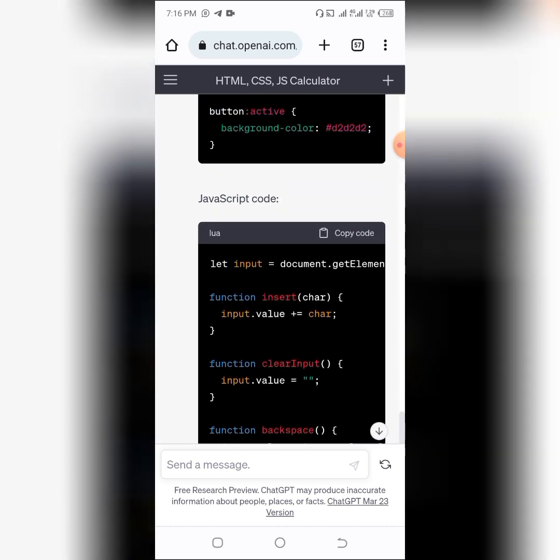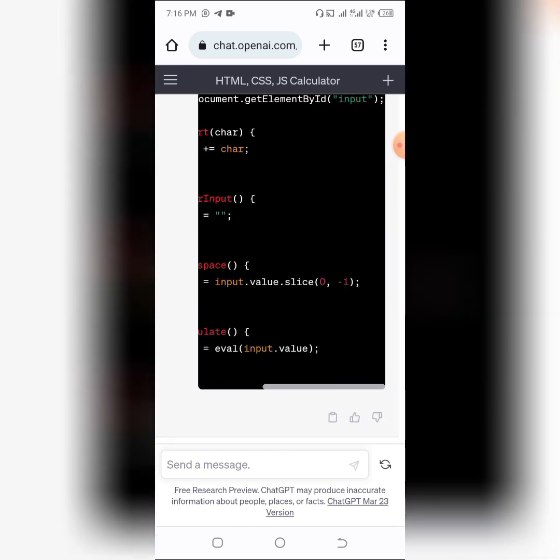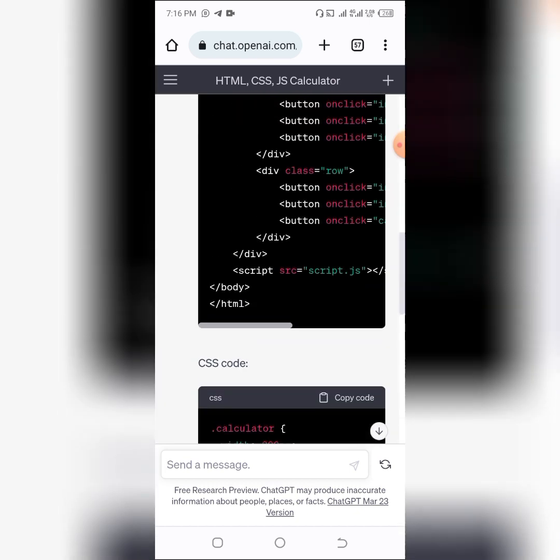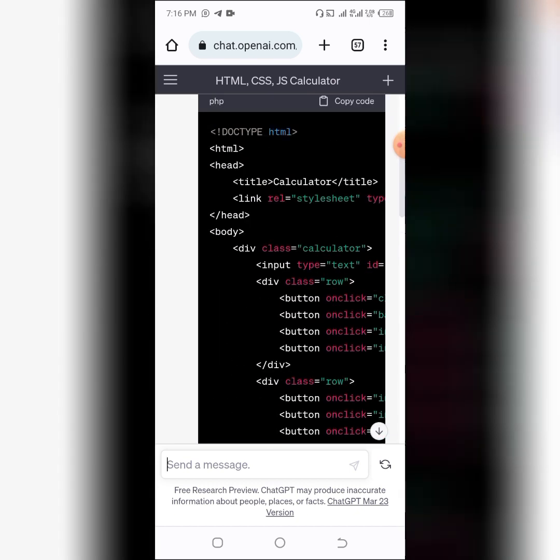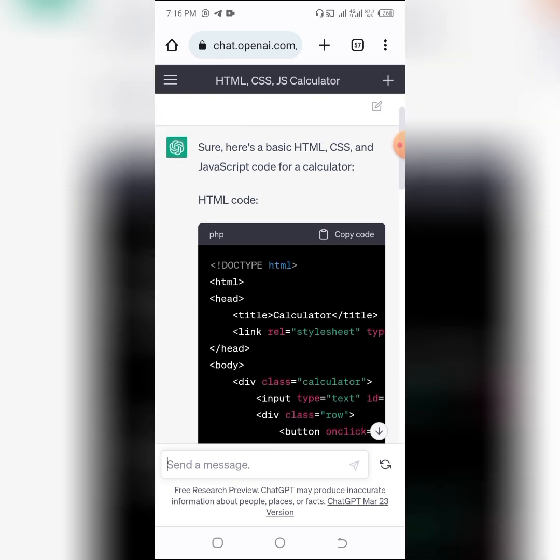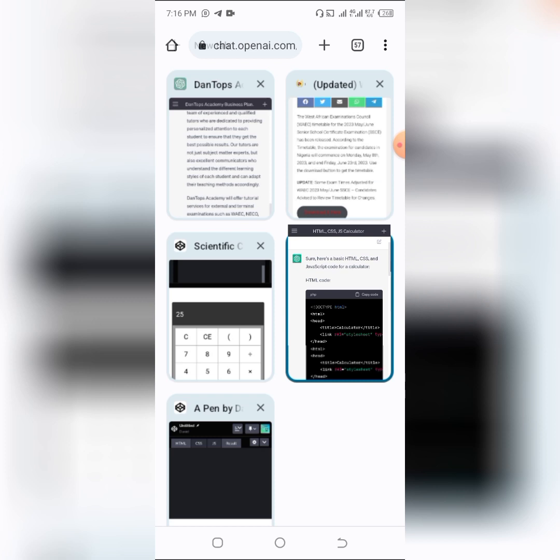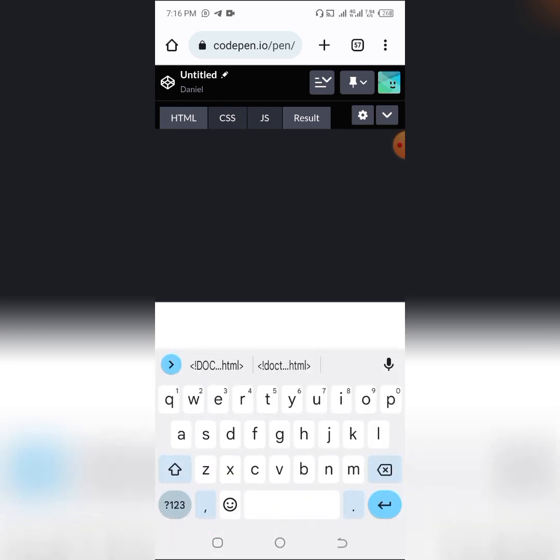So basically ChatGPT has generated the code for me here, okay? And all I'm going to do is just to copy. So I'm going to come up here and copy my HTML code. I'm going to click on copy, then come to my CodePen here, click on this HTML. Make sure you're clicking on this HTML, this one here. You see this black page will come. Then I'm going to paste in my code.